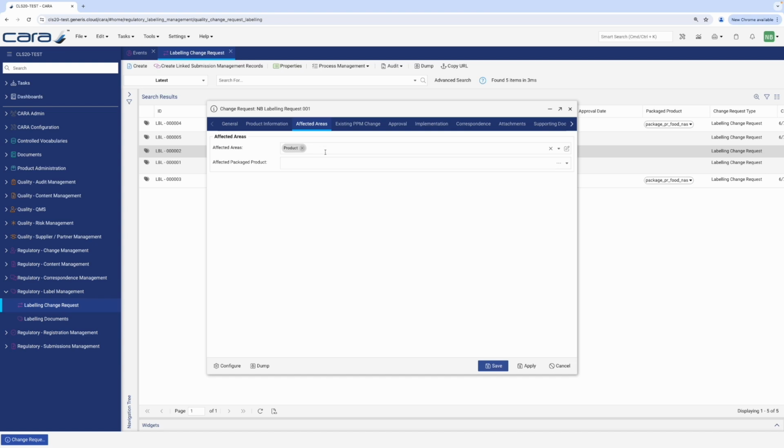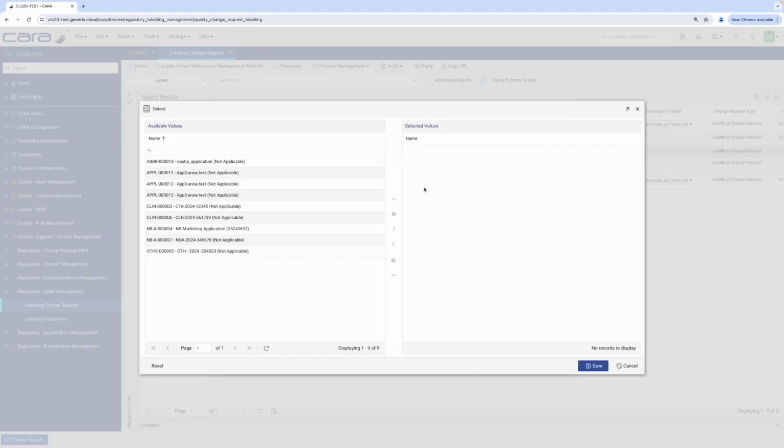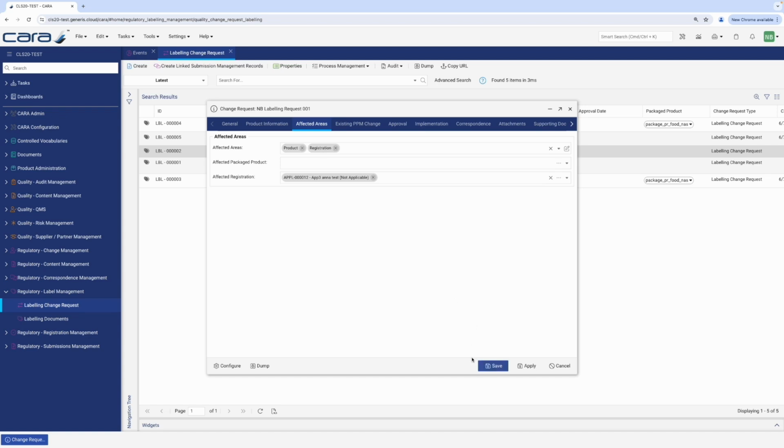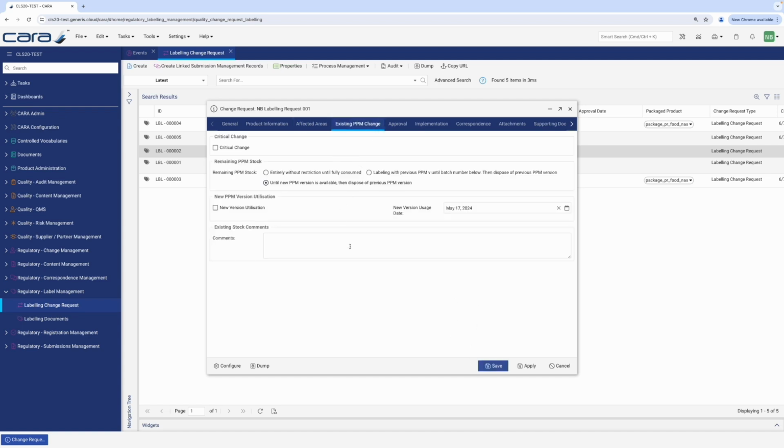So perhaps this change impacted a registration, in which case I could select registration in this first field, and then I could choose the relevant registration and link that to my change request. Where it is market specific, there are also some additional fields to capture things such as the critical change, remaining PPM stock, what should be done with it, and any additional comments.